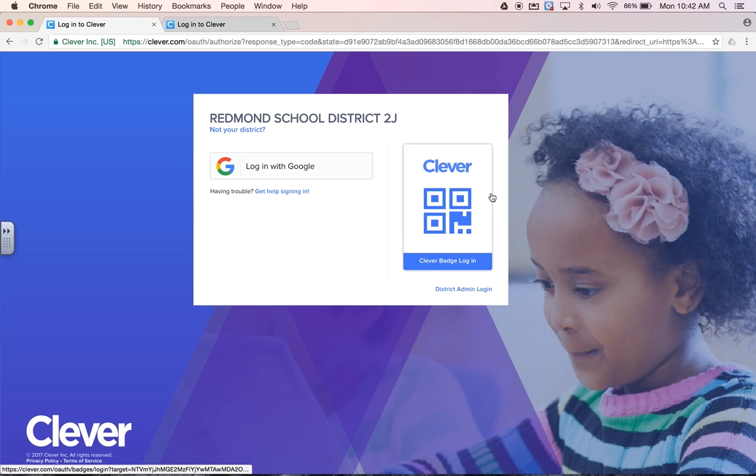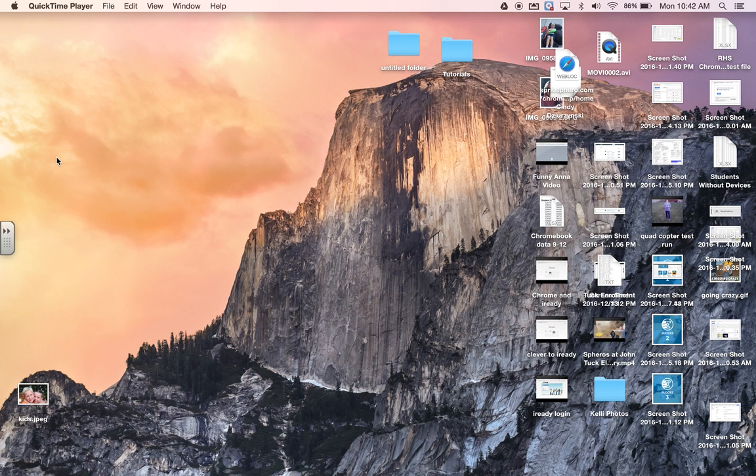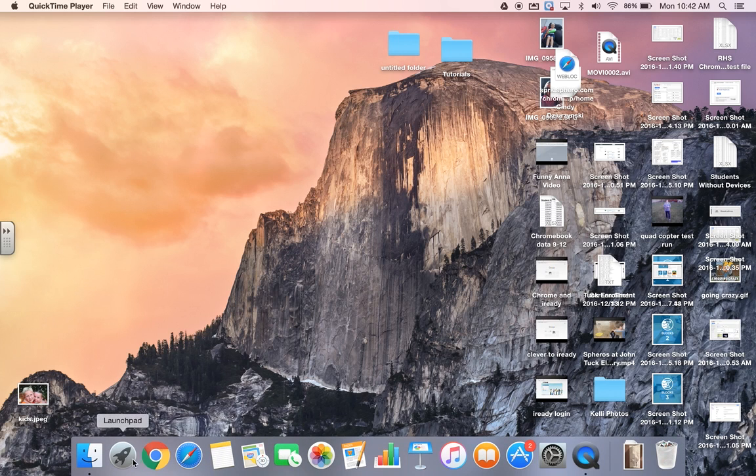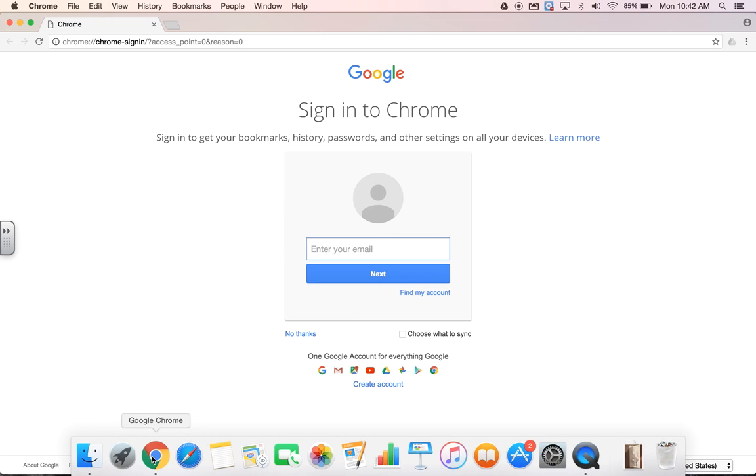So I've logged out of Clever, and now here's where you need to close your web browser. If you're on a PC or on a Windows machine, you can just hit the X in the upper right-hand corner. That works. I'm on a Mac, so I actually have to quit the program. It's the same thing as hitting X on a Windows machine. So I'm going to quit Google Chrome. Just like hitting the X, I come back, open up Chrome.